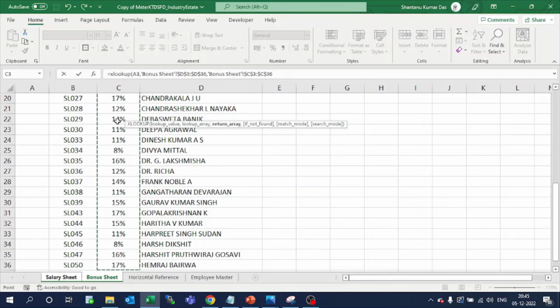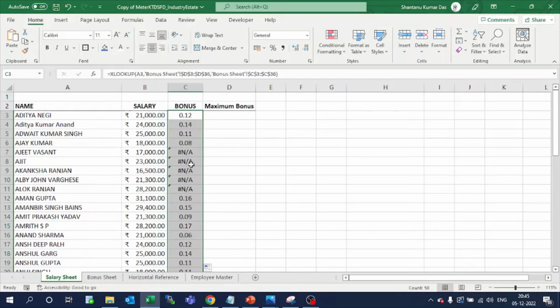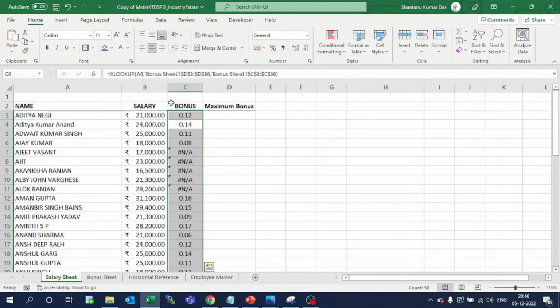So there is no requirement of putting if not found. Just close the bracket and you can see the value came. But if we drag down, we can see a not applicable or not found is coming. So for that, we'll put 0% if not found. And now if we drag down, the values will come.